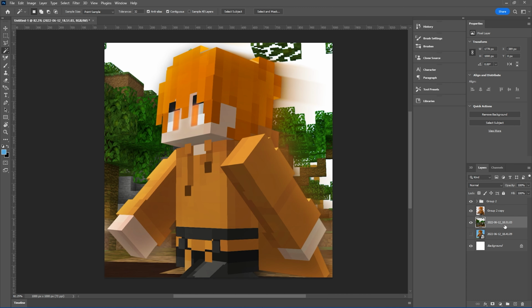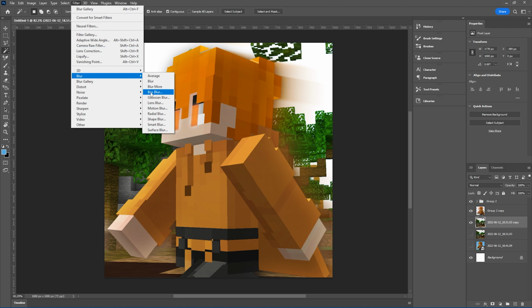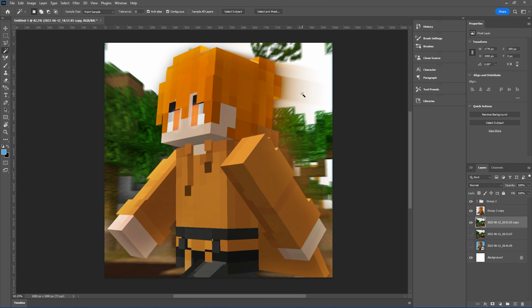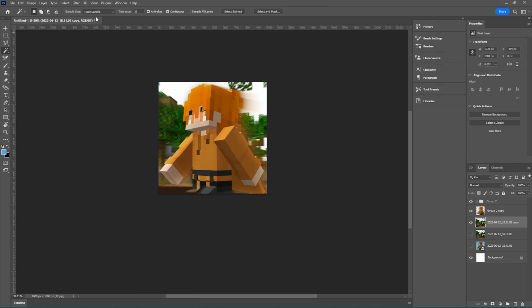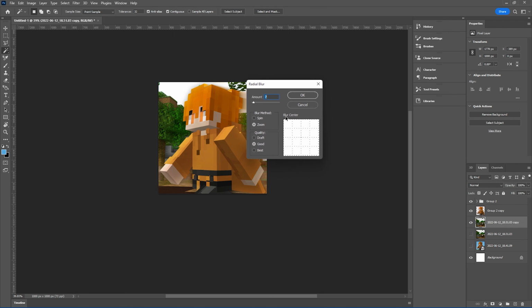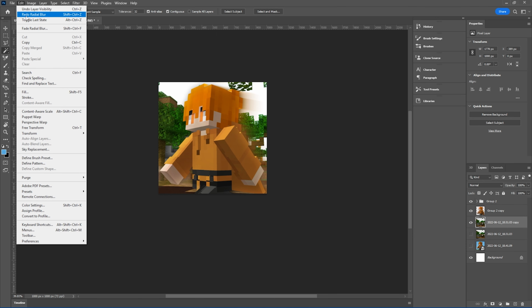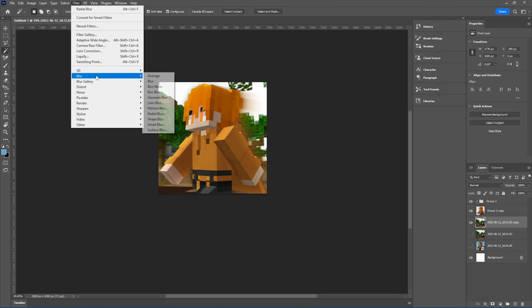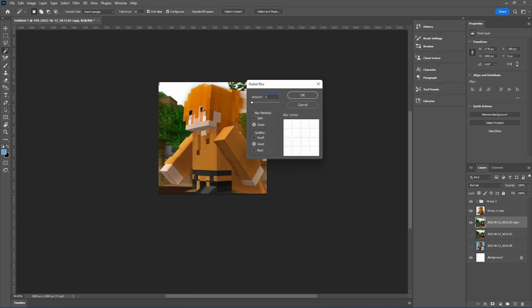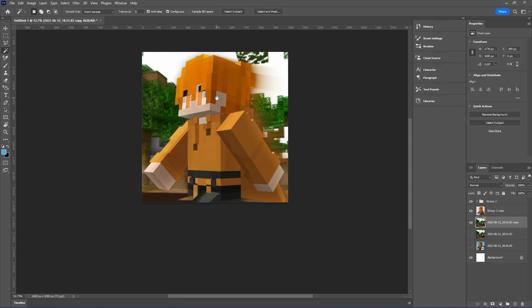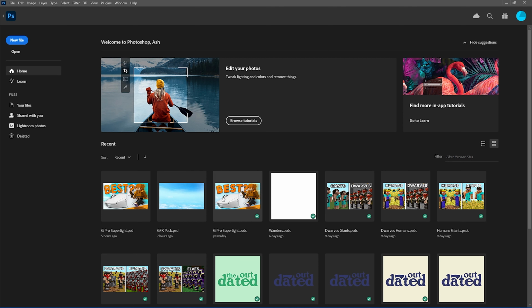Now we bring this to the back, press Ctrl J, duplicate, filter, blur, radial blur, zoom, set that to 7 in the middle. Actually, let's try 4. Did that work? Okay, that worked. And then if you want, you can do a spin blur, like a 1 or something, but I don't really want to do that. And next I'm going to go to my graphics pack.